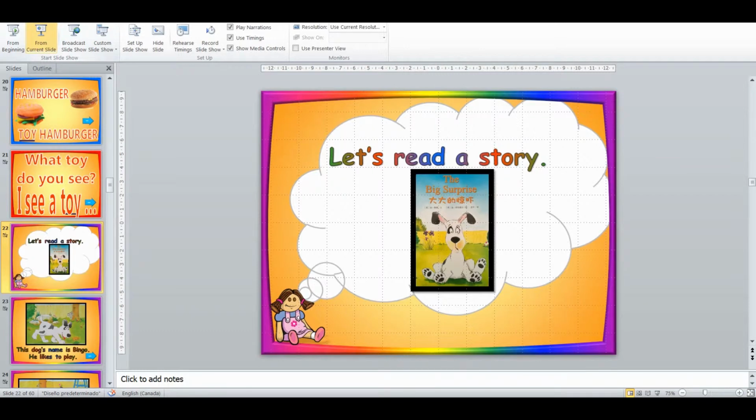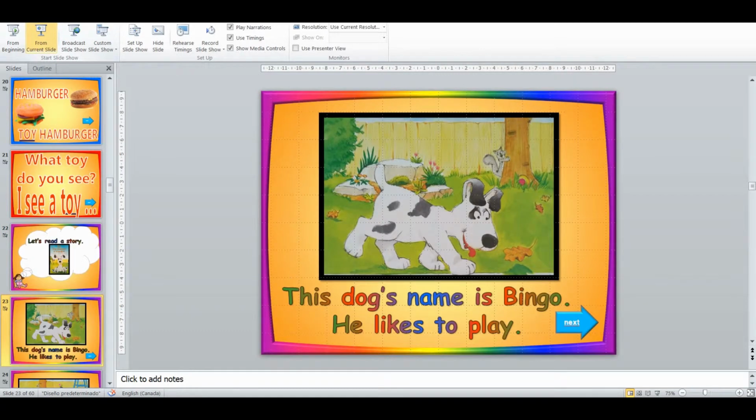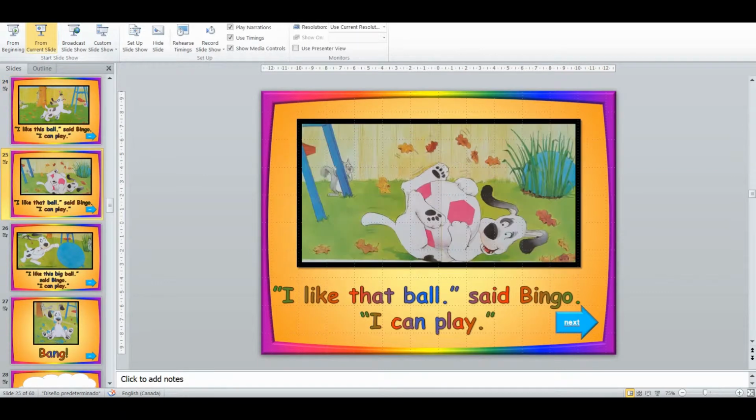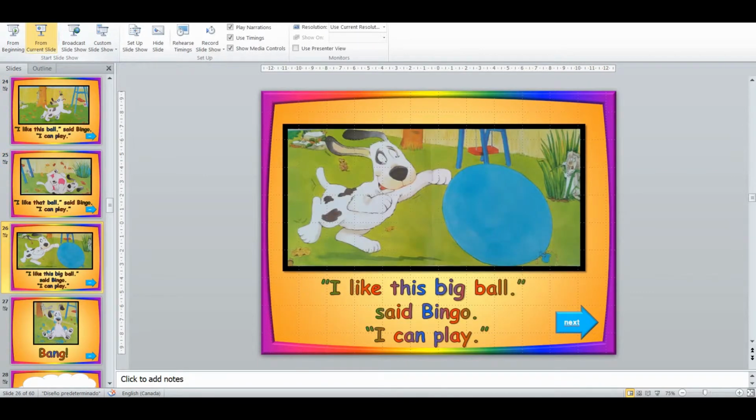Then we're going to go into a story. This story is about a dog, and he likes to play, and he's got a ball and he plays with the ball, and we read all of this together, and I'm going to ask them questions about what color it is and stuff like that.